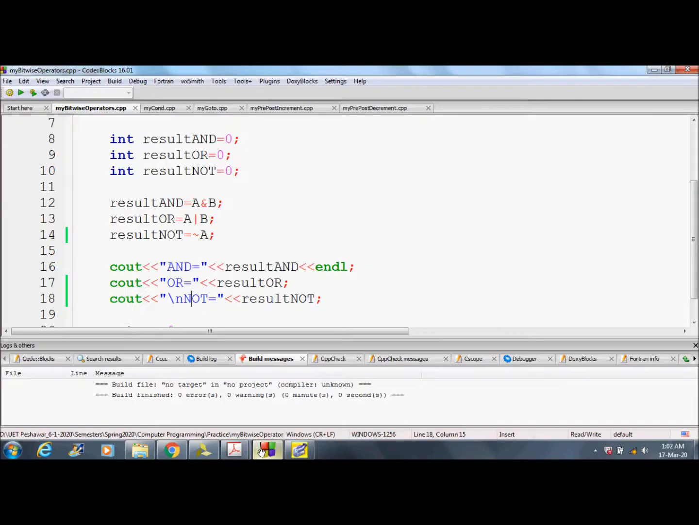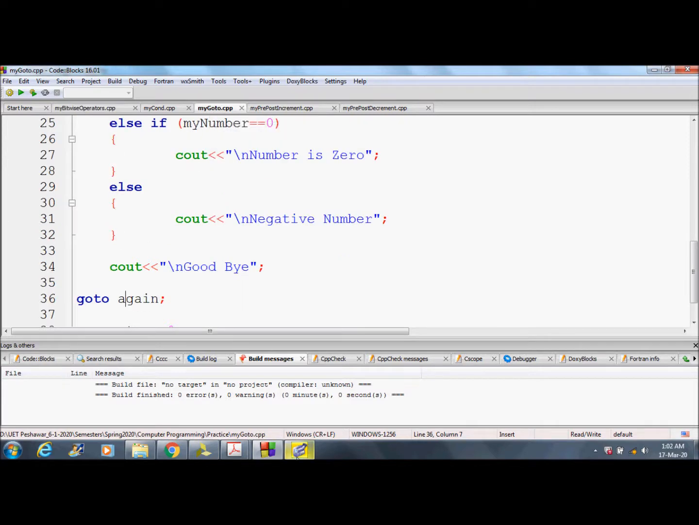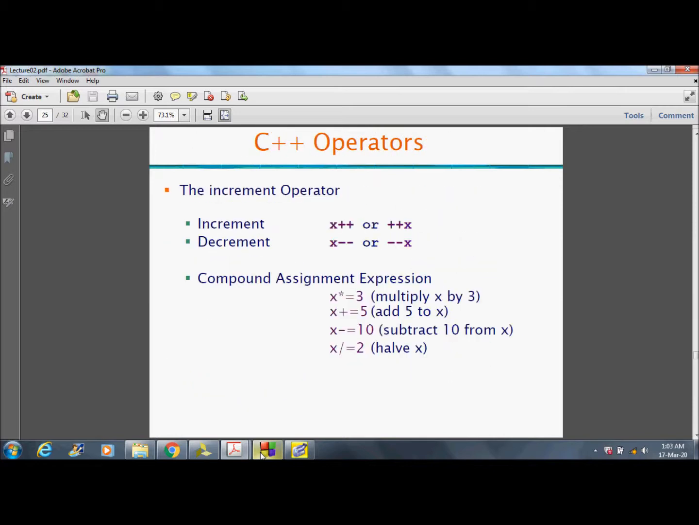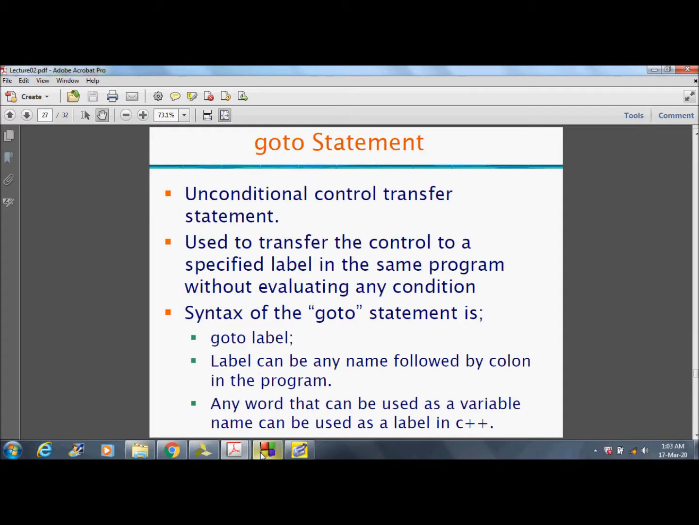So let's take another example. Let's first go to the goto statement, then we will come back. The goto statement is used for unconditional control transfer. It is used to transfer the control to a specified label in the same program without evaluating any condition. It is an unconditional jump. The goto statement is never recommended because it breaks the flow of code.